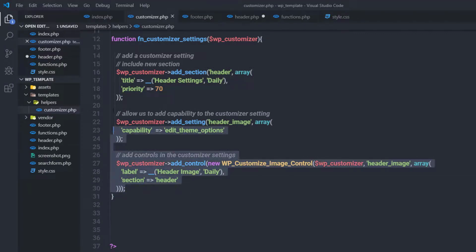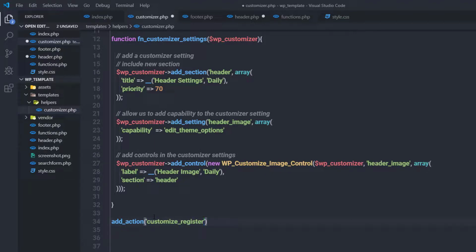Now, once you specify different parameters to these different methods, I need to call this function using the action hook. So just out of this function, down here, I'm going to call add action. And in the first parameter, I'm going to specify customize register. So I'm going to call this hook customize register. And in the second parameter, I'm going to specify the function name, which is fn customizer settings. So I'm going to specify this function name in this second parameter.